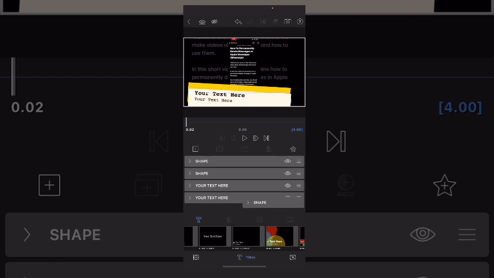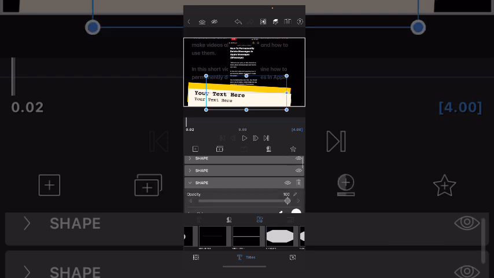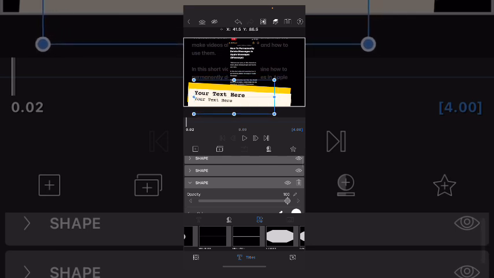Once you've done this, you just need to duplicate that line by tapping the duplicate icon with the properties for your line open. This will create a second copy of the line. Then you just need to move it into position down below the second line of text. Any text on a preset title will say your text here. You can change this at any time.